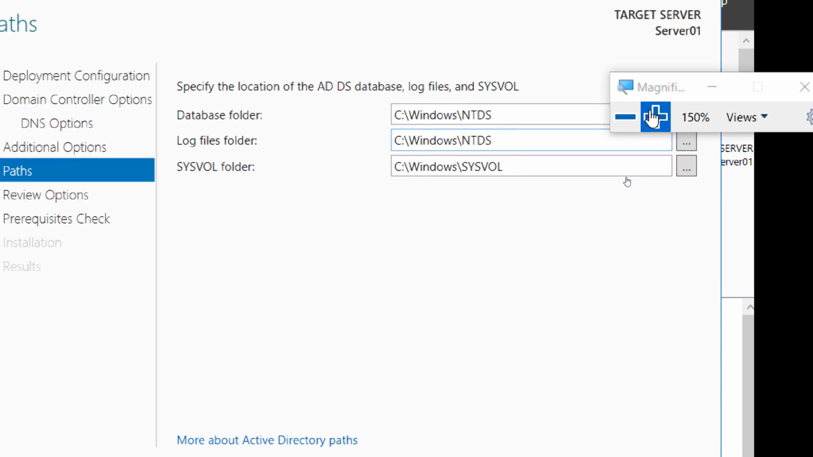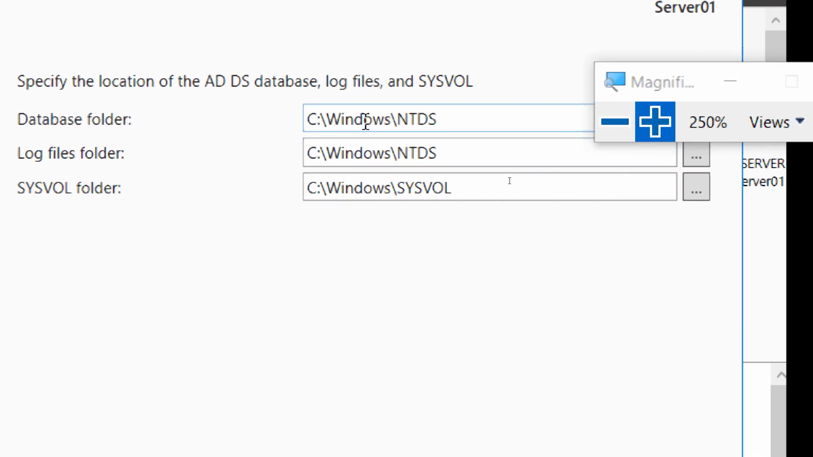And then there is the database folder. So obviously this is the most critical folder. Active Directory is living inside C drive, Windows, and NTDS folder. Remember that this is the NTDS folder where Active Directory lives. All hackers know that, right?